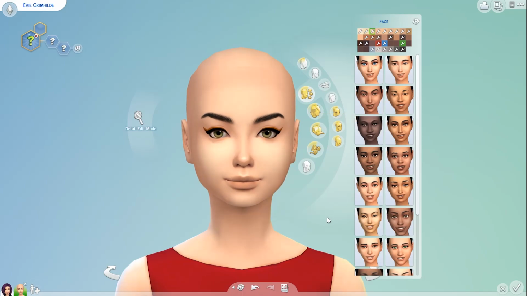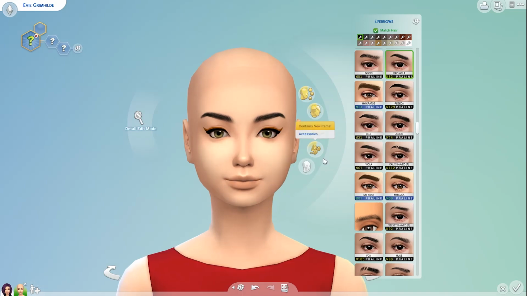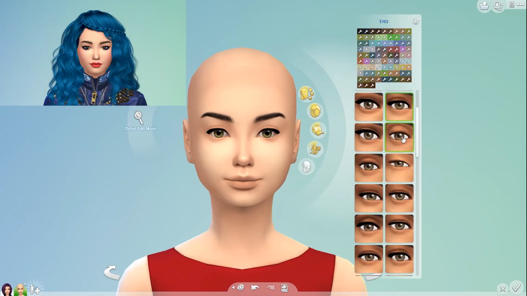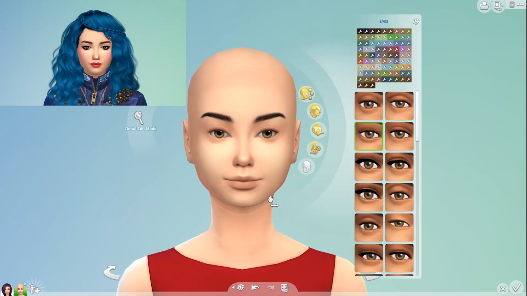And just like I told you earlier, I will also be putting the sim images I created for Evie and Mal up at the end to kind of do a comparison.